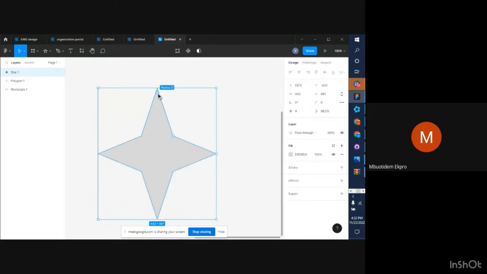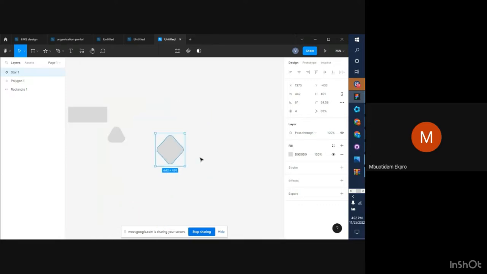And if I come here to this other point, I can also manipulate its radius by rounding its corner. If I come here, ratio, I can reduce this, I can also scale it up. All right, so that's basically that for the shapes.